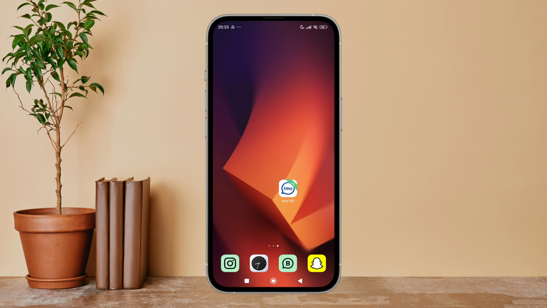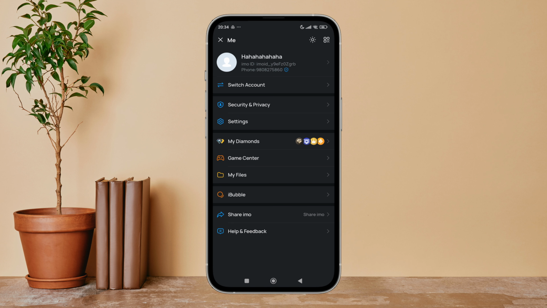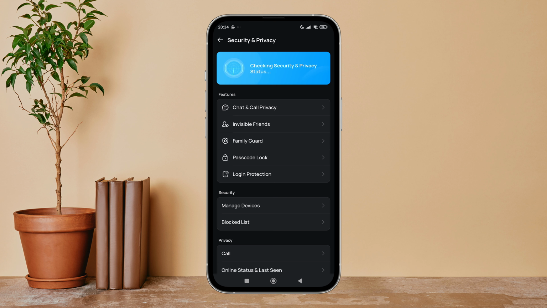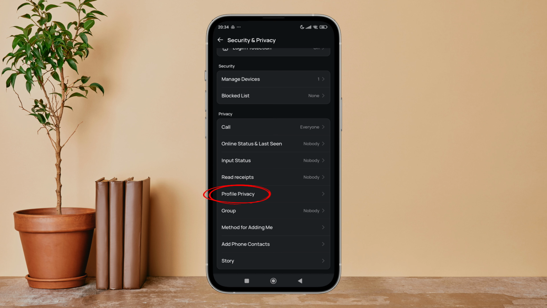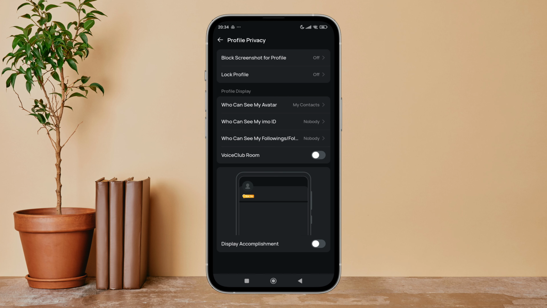Today in this video, I'm going to guide you through how you can enable display accomplishment on Emo HD. So let's get started. Firstly, open the Emo HD app on your device, then tap on your profile icon, then tap on security and privacy. Next, scroll until you find profile privacy. Next, tap on it. After that, you can see the option of display accomplishment. Turn it on by tapping on it. So this is how you can enable display accomplishment on Emo HD.